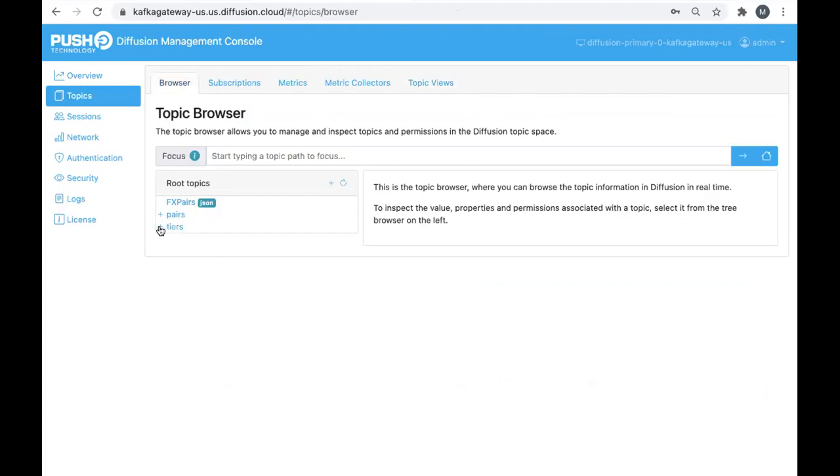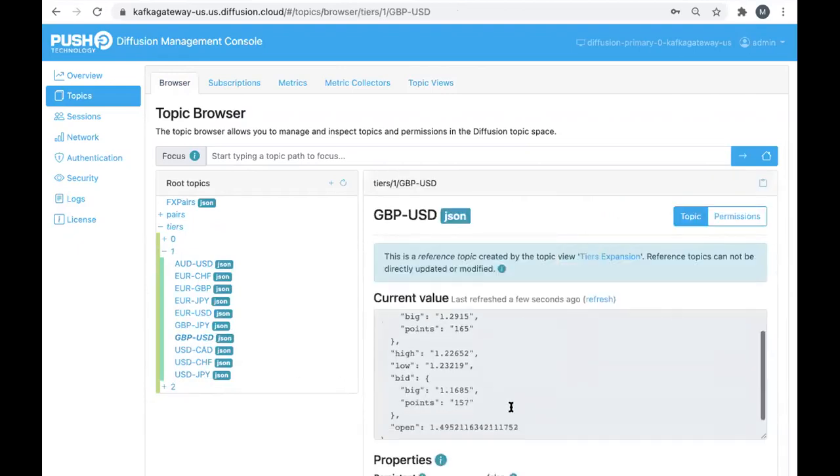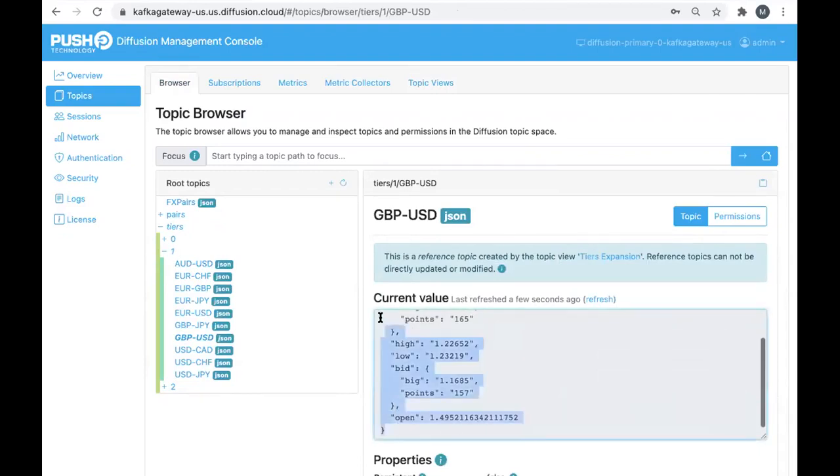Now it creates another new topic called tiers. Within that, there are all the tiers that were identified in that JSON, which in this case are 3. And for any of those tiers, I can see all the pair names. Let's say the British pound to US dollar. And now I'm going to only see that tier for that currency pair. And that's basically the most basic, simple of all the use cases that you can do with topic views. You can do much more.